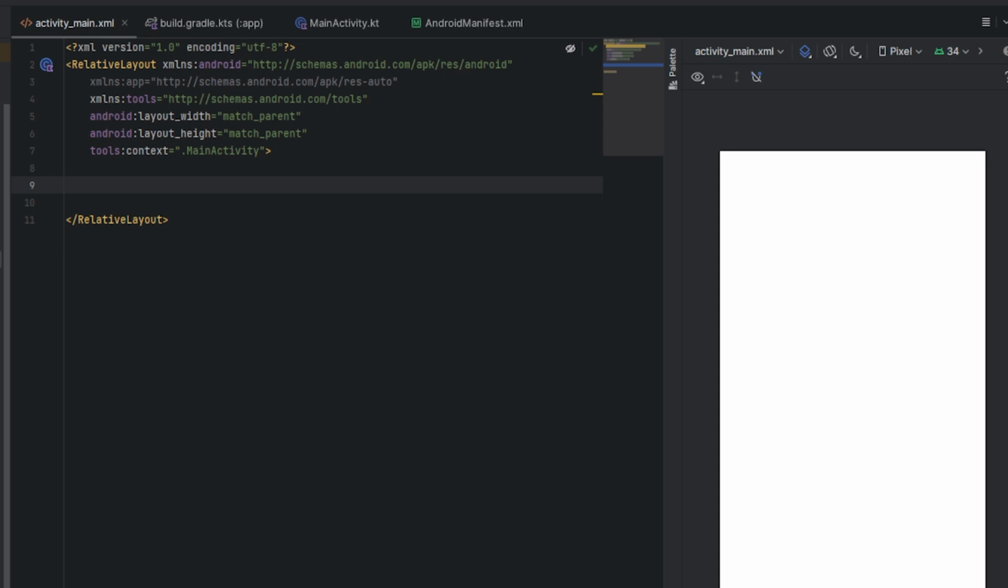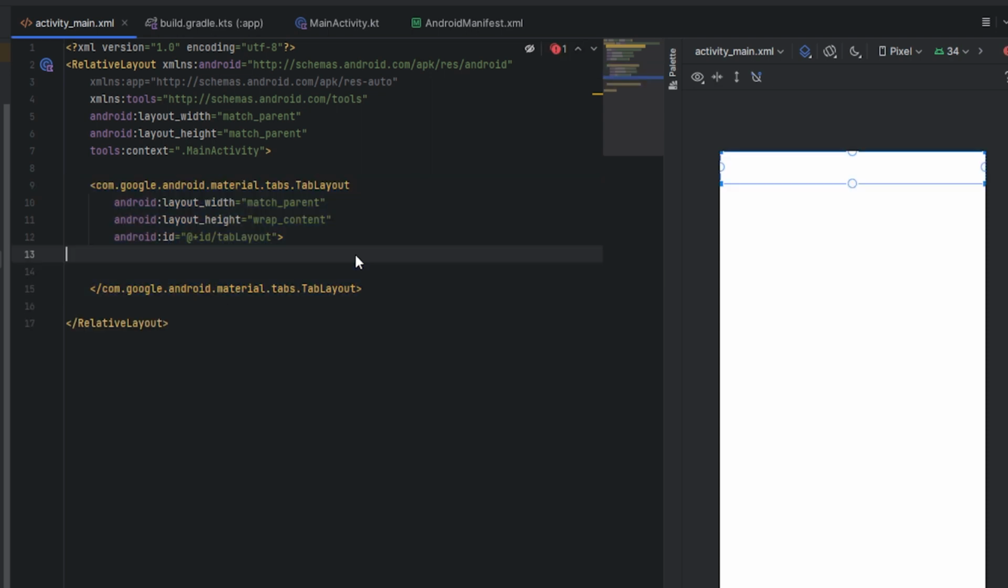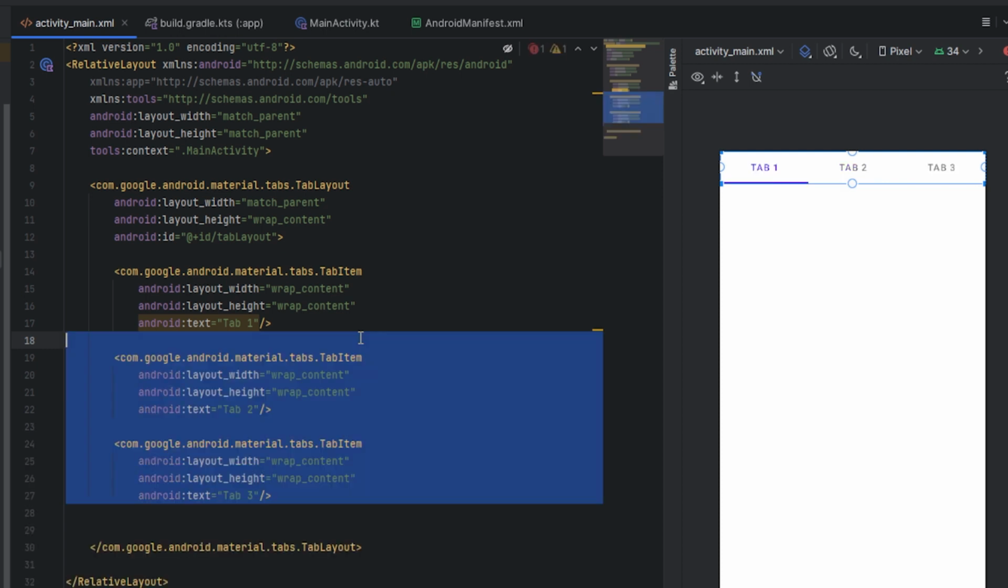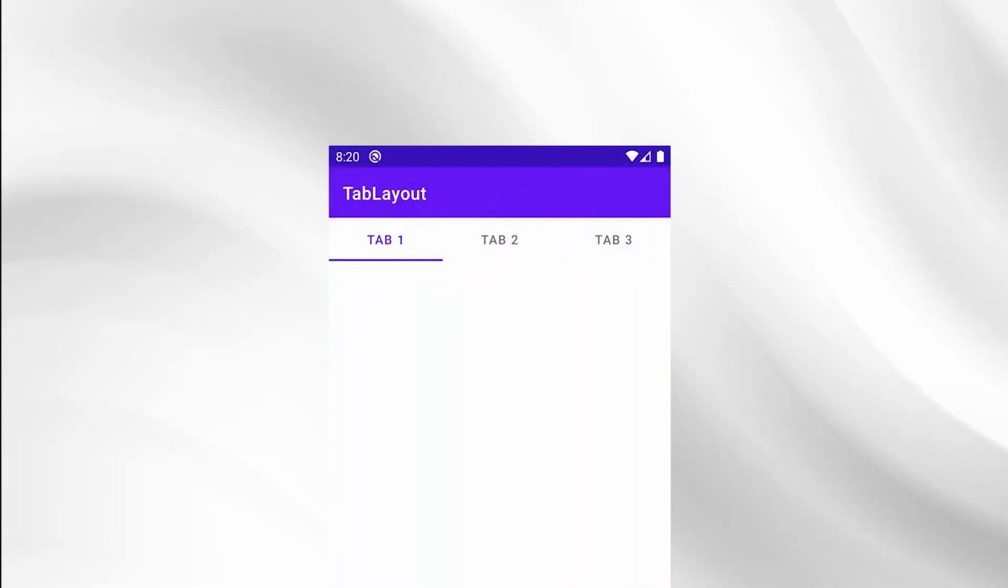Inside this activity main.xml file, I have created a parent layout, in this case a relative layout. You can have any other layout you want. Now I have added the tab layout view. Then I added a tab. You can do it programmatically using Kotlin or Java. Then I added 2 more tabs, and this looks like this.